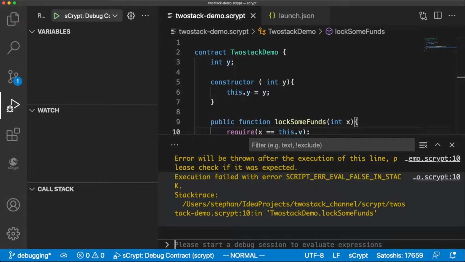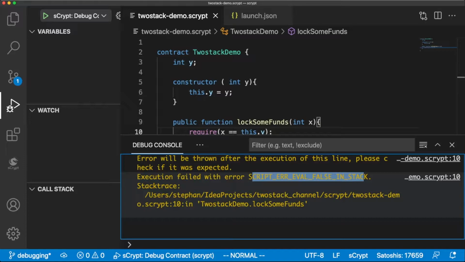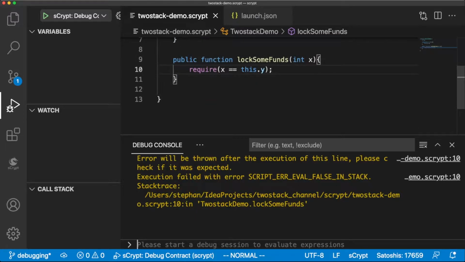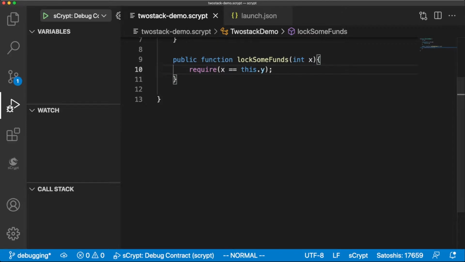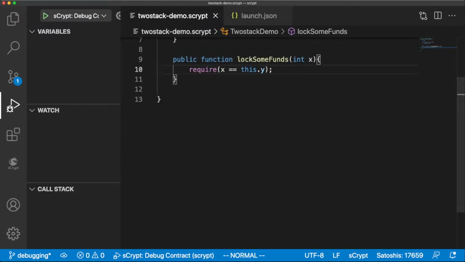Okay, here is our output screen, or the debug screen that I was trying to get to. The debug screen at the bottom panel here is showing us that we had a script evaluating to false. Let me pull this over to the left. The script evaluated to false in the stack, and that is pretty much a failure. That means that with the parameters that we have specified, the script actually fails. So I'm going to go back to the launch configuration. I'm going to change this number to 2. And then I'm going to go back and run the script again.